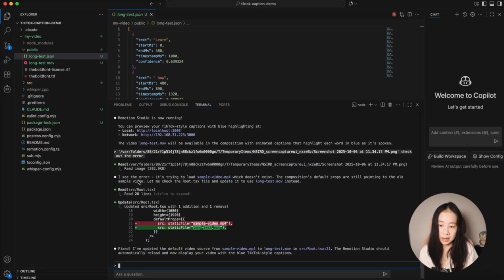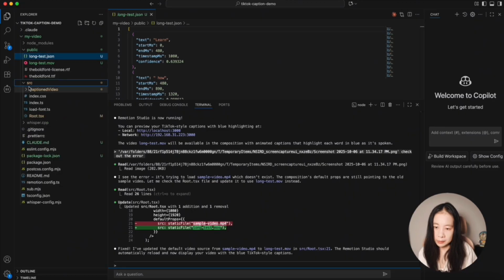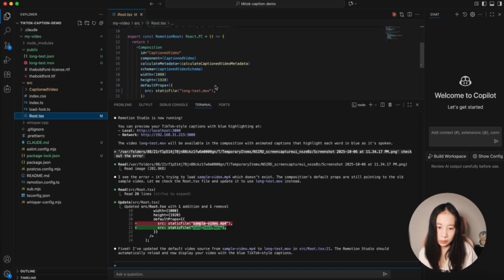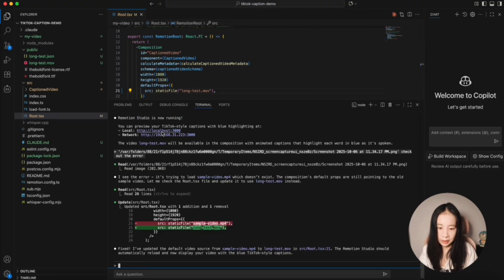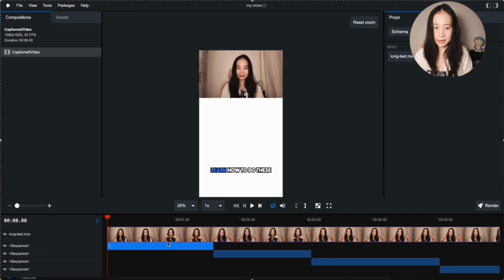It just means that if you expand src folder, the root.tsx file, we need to update the source file to the right file name. But we don't need to worry too much about it. Claude Code can do it for us. It tells us it fixed it. And let's just go to localhost 3000 again. All right, let's check it out.